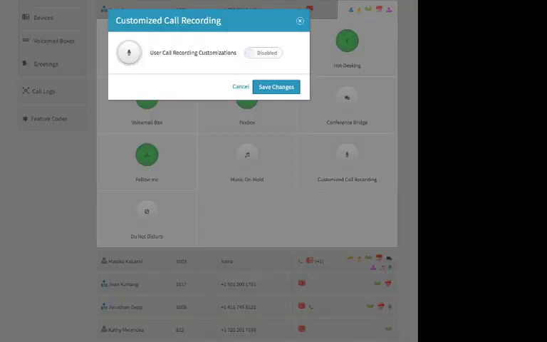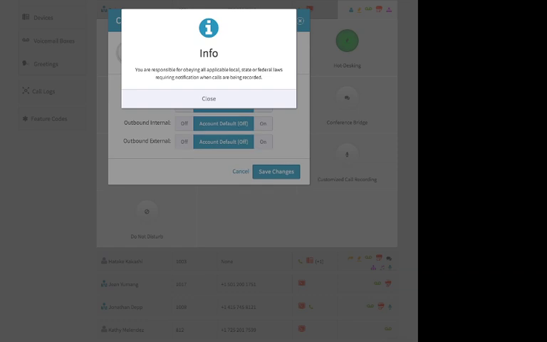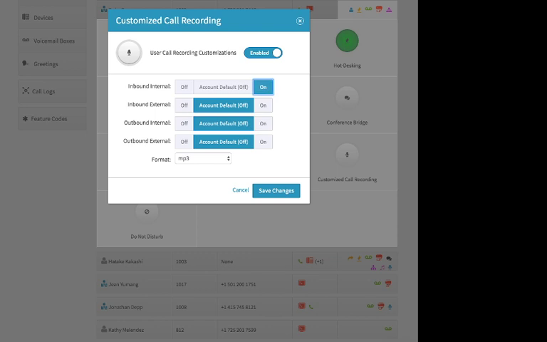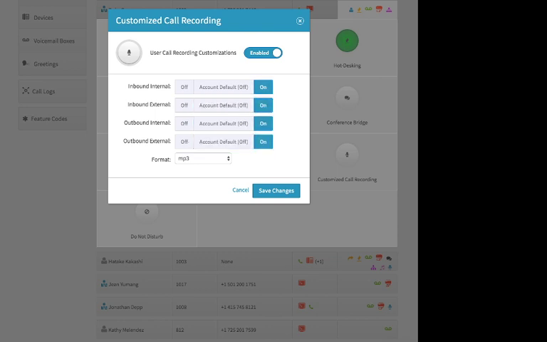Customized call recording. You can make use of call recording if you enable it on a user. Just remember, you are responsible for making sure that your customers know if they're being recorded or not. Basically, you have to comply with your local laws. And then this is set to the account defaults by default. So you're saying, hey, not recording. You can turn them all on, or you can choose to have only some of them on.